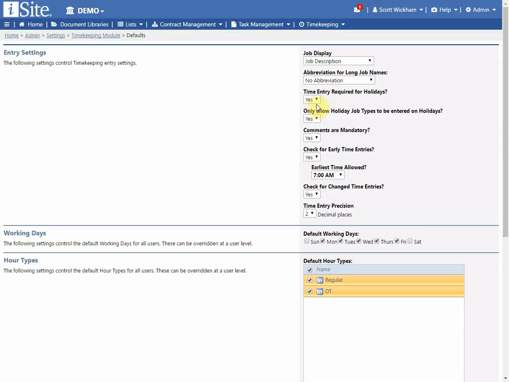Do I want to require time entry and holidays? Yes or no? Do I only want to allow job types that are marked as holiday to be entered on a holiday? Meaning, if I have a job type that's marked as a holiday, I only want to allow that job to have time entered to it on a specific holiday. I can set that yes or no here. Do I want to require comments? Yes or no.